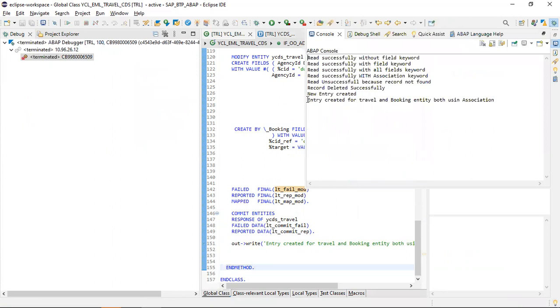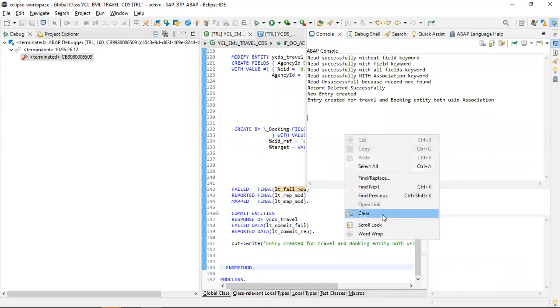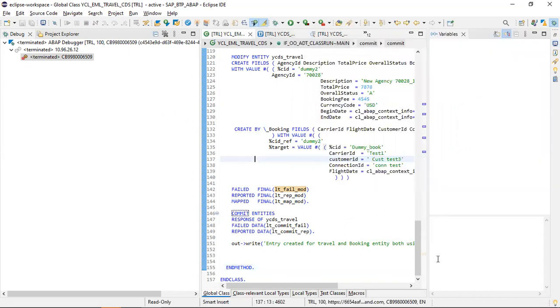Now you can see the message here: new created for travel. So here by mistake I put a wrong message, so I'll replace the same later on. It means our entry has been created for travel and booking entity, both using association. There is some spelling error. I'll correct the same later on. For now, for timing, I am clearing this console.